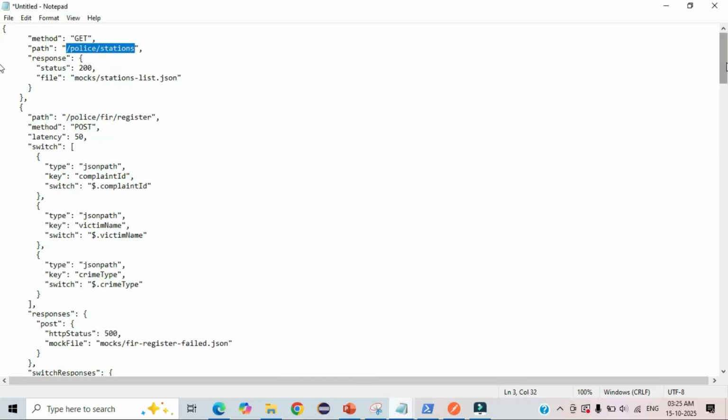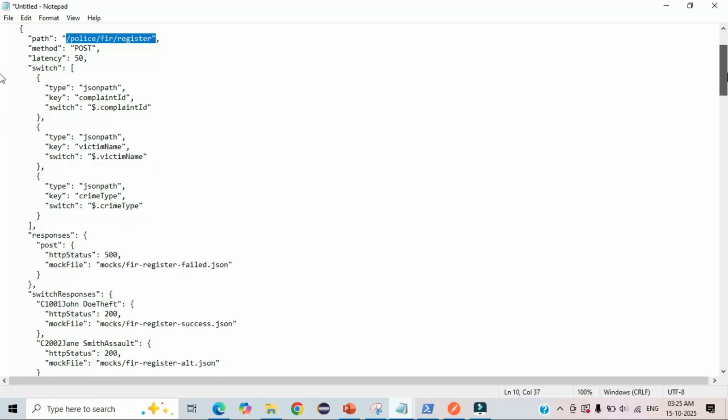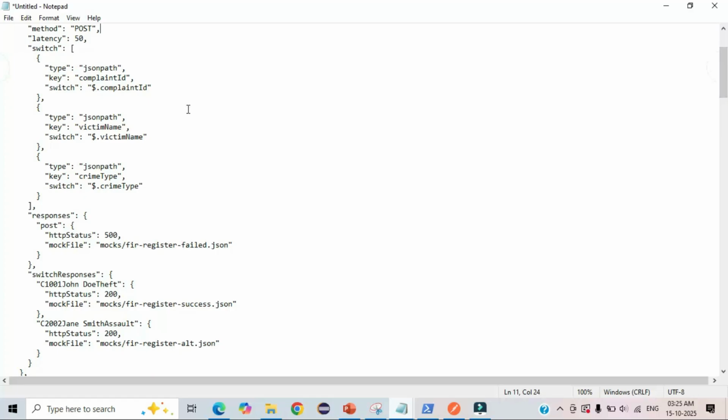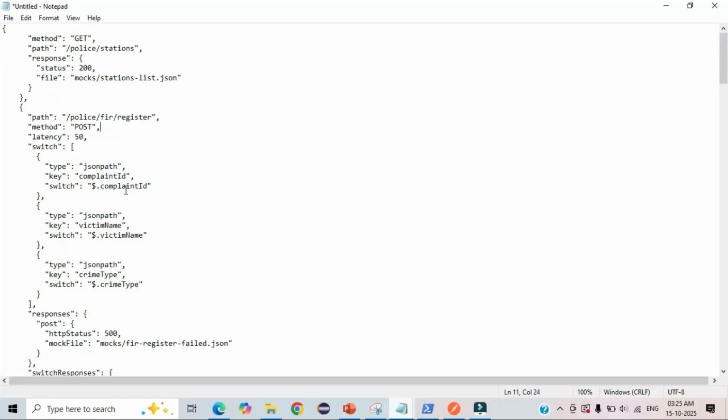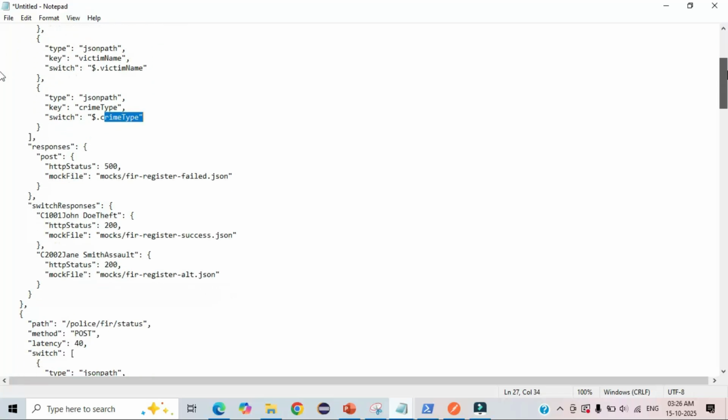For the second one, just at a high level, let me explain. Once we've prepared everything, we'll test the end-to-end flow to make sure it is working. The second one is police FIR register. When a new user wants to register a complaint, in the initial stage they register their FIR in the police station. Same approach: I'm adding a few fields here, like complaint ID, victim name or crime type. This shows how the online registration happens.